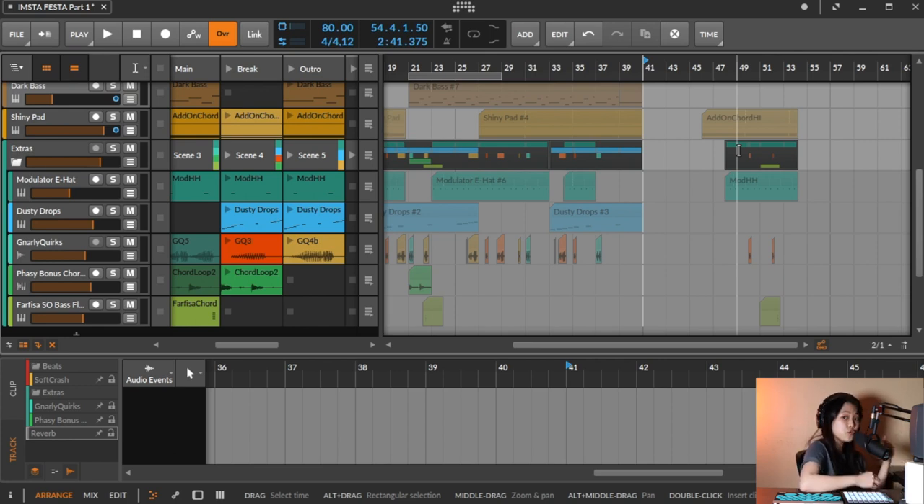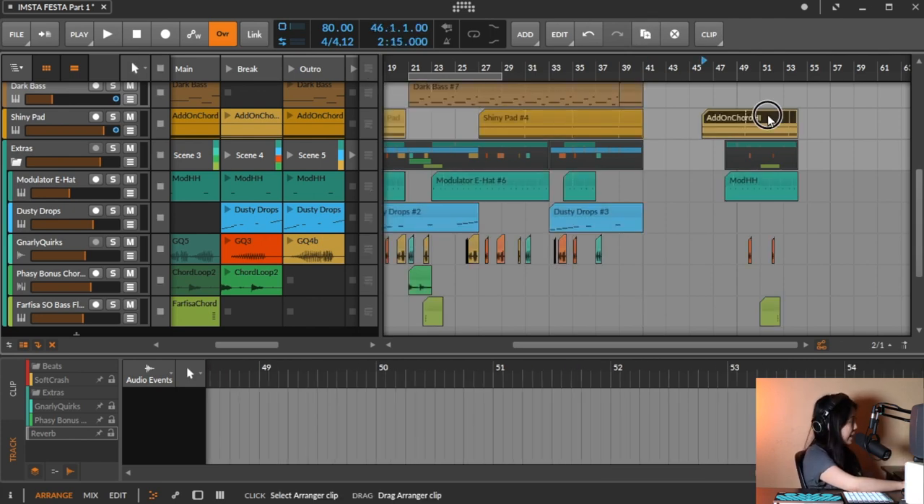If I want to be able to edit the material again, I can press on this button over here, that's between the launcher and the arranger, to switch playback to the arranger. So let's click on that. I can now move these clips by clicking on the top half of them and dragging them left or right.